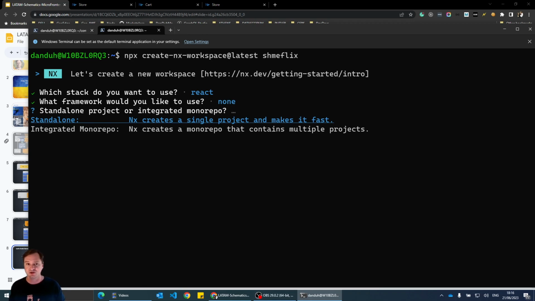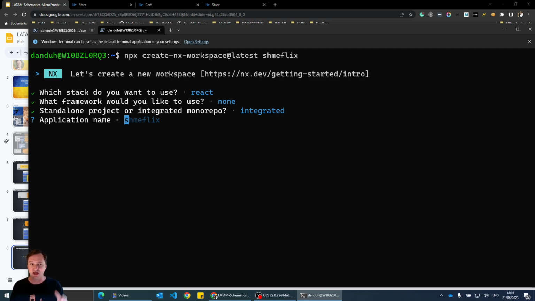Is it a standalone project, so just one specific project we're going to keep, or is it a monorepo that might have multiple projects? I'll go with the monorepo and explain later why, because basically we'll have multiple projects. We will use micro-frontends. Each micro-frontend is a separate project. So I'm going with an integrated monorepo that will have multiple projects. Application name: Schmeflix. That's what we're going to build.